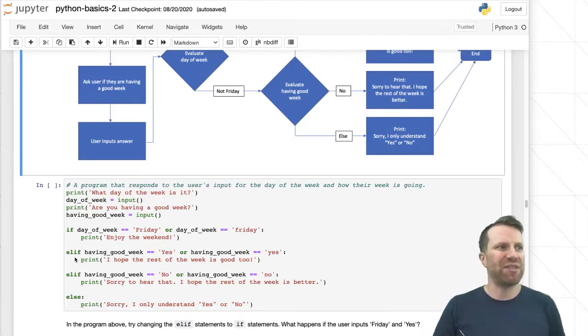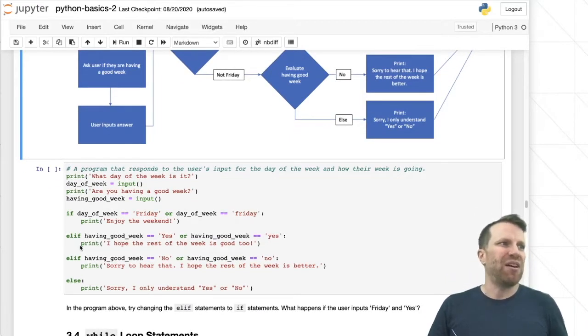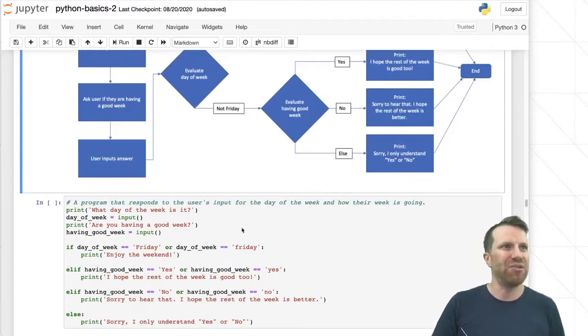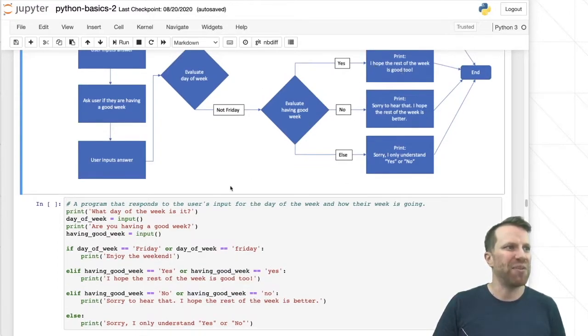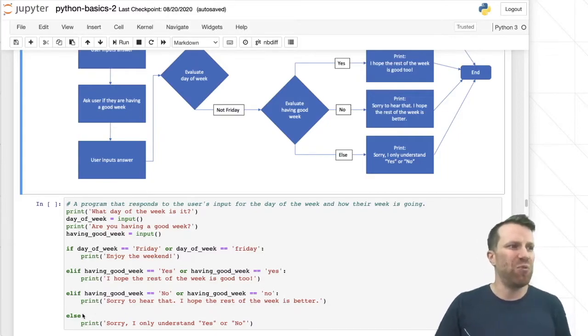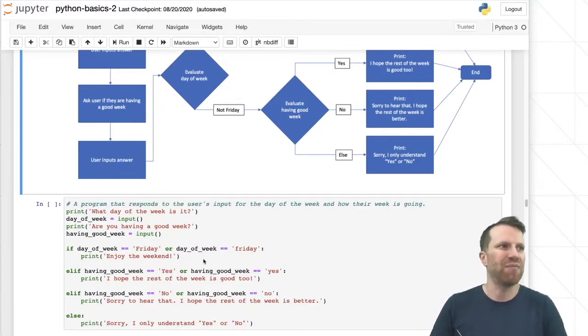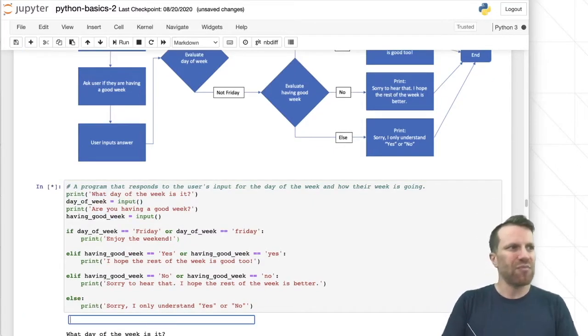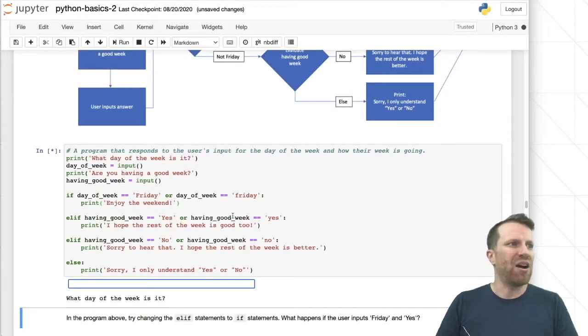Then we have two else if statements. The first one is if having good week equals yes, then it's going to print I hope the rest of the week is good too. So that's our first branch up here. Else if having good week equals no, it's going to say sorry to hear that, I hope the rest of the week is better. That's our middle branch here. And then finally with our else, our kind of catch-all, it's going to print sorry, I only understand yes or no. Okay, so let's run our program. What day of the week is it? Let's say it is Tuesday.